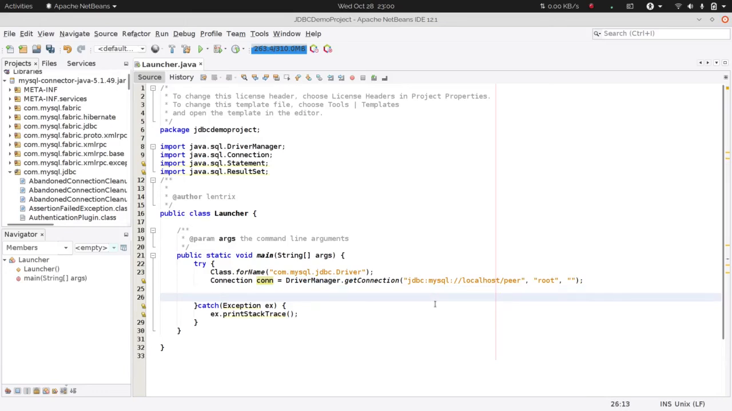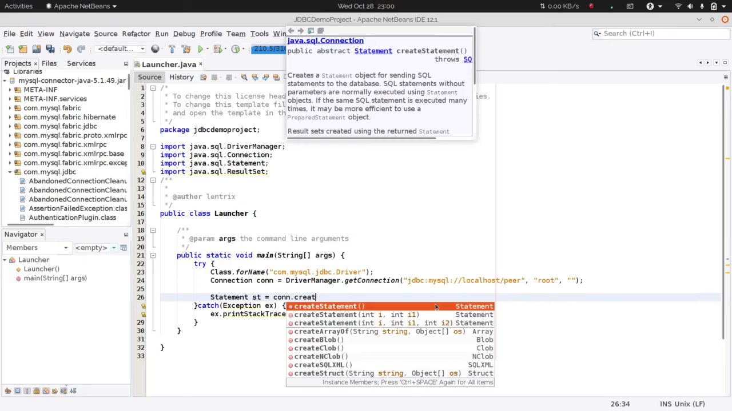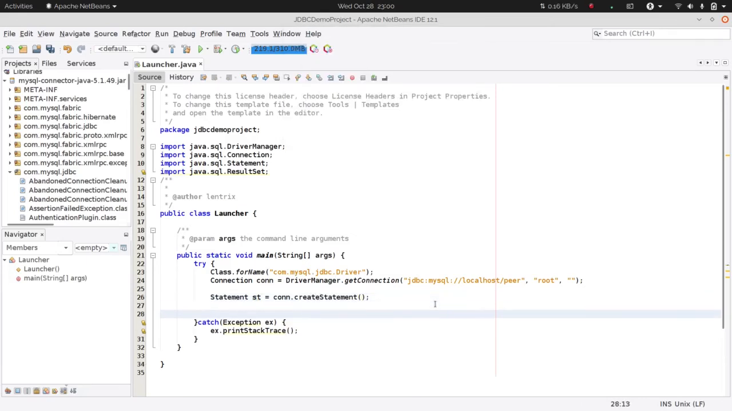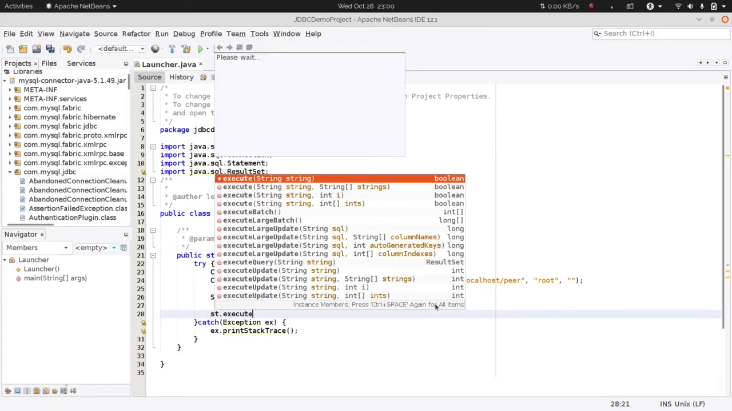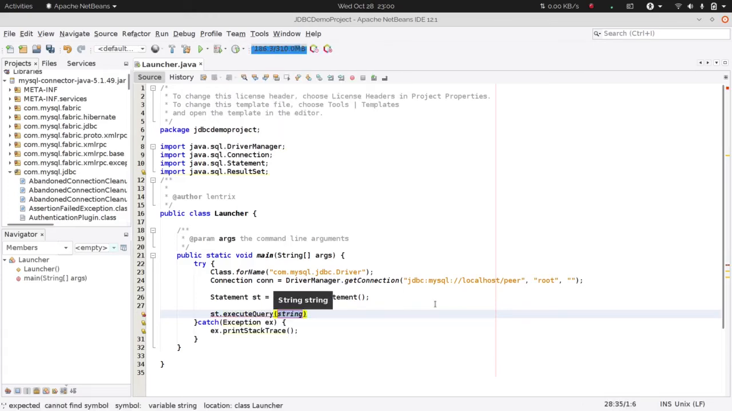From our connection we can create a statement. So we have to declare here a statement, st is equal to con.createStatement. Now that we have a statement, we can now execute a query. Calling the statement's executeQuery, and the query here is going to be an SQL statement, which is simply select * from users. Now this statement is going to give us a result set.